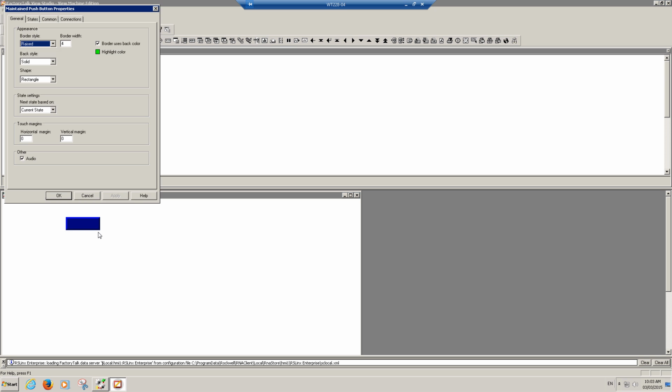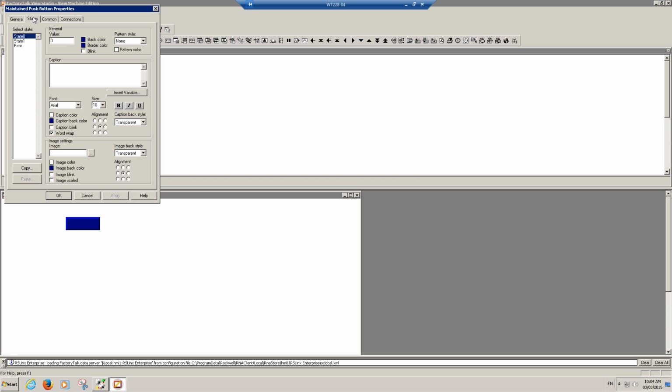I'm going to size it. And now here are some things that you can set. This is the border width, the back style. And I'm going to turn audio off because I don't want it beeping every time I press. All right. And these are the states. So you have state 0.